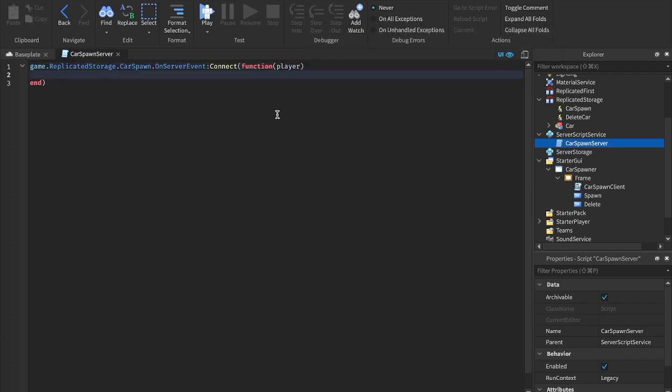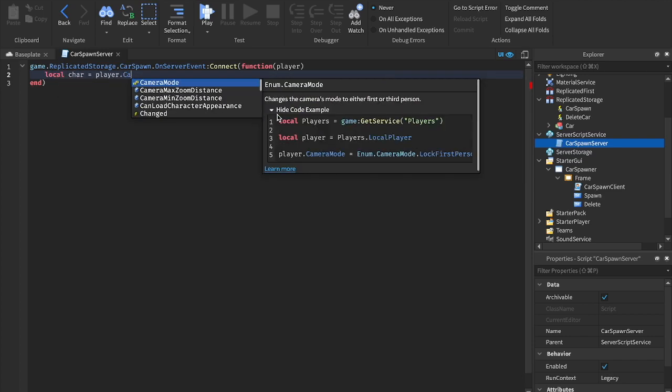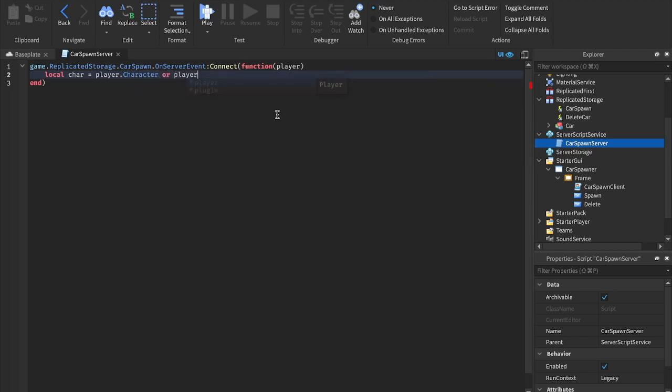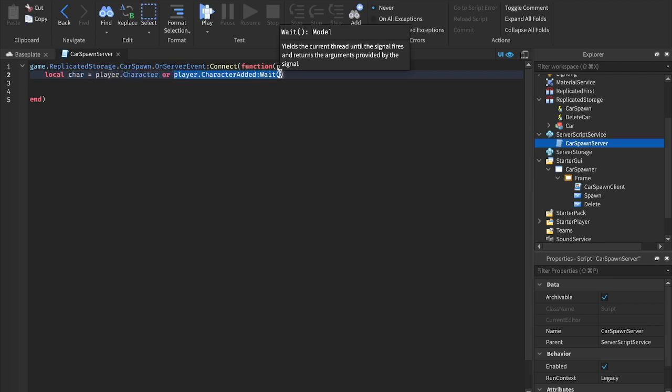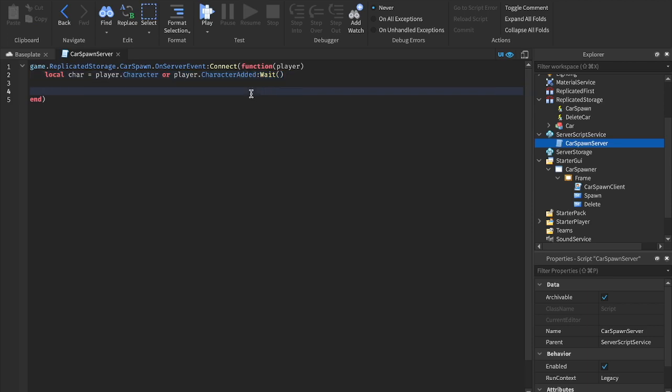So first off, let's define what their character is. So we'll say local char equals player.Character or player.CharacterAdded:Wait(). So this basically is just a quick way to grab the player's character. We're either going to set the variable to their current character, or if the character isn't spawned in yet, we're going to wait for the character to spawn in.